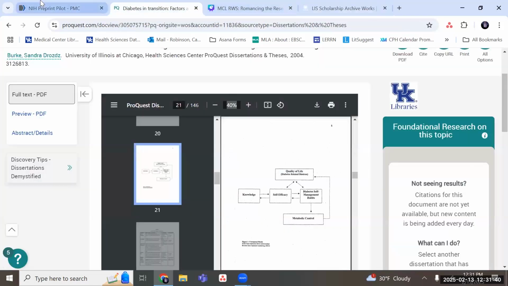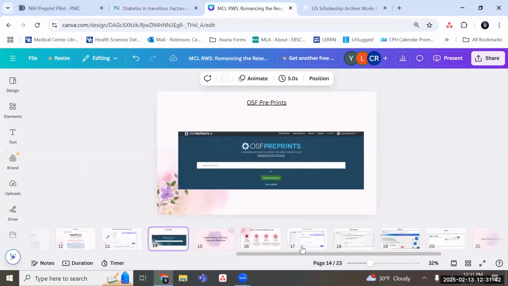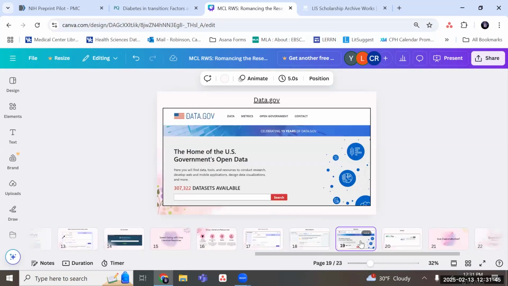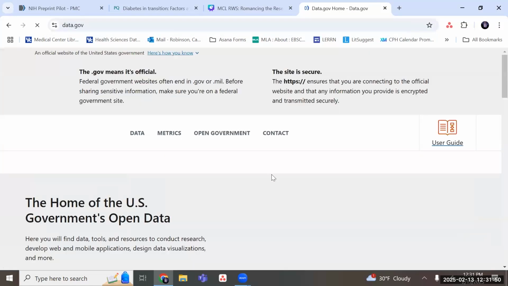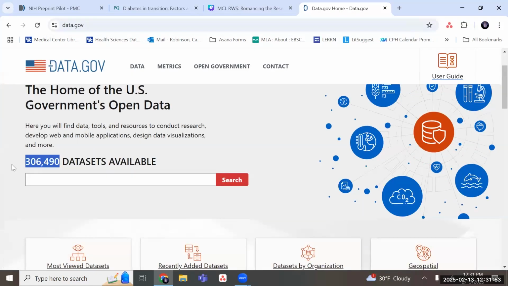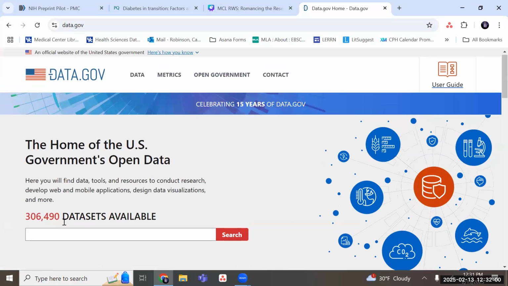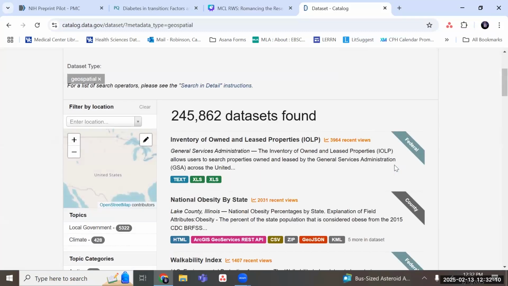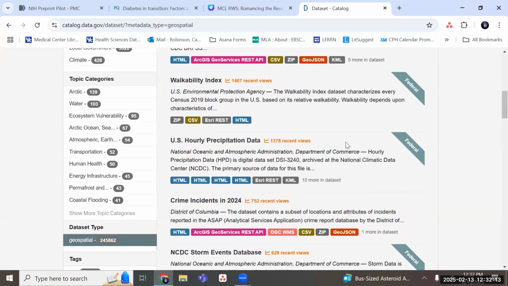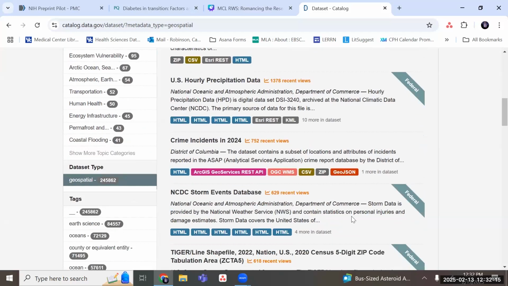Okay, and then finally, I'm going to show you all one more gray literature database. Let's do data.gov. Okay. Oh, there are significantly less data sets than there were when I took that screenshot 2 days ago. So that's interesting. I wonder what happened to those. Okay, you can look them up by most viewed, recently added, organization, or even geospatial, which I've never clicked on. So we know what happens when I click on things I've never looked at before.